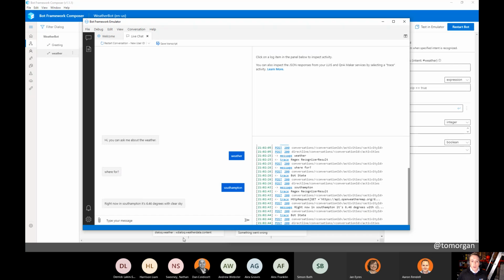I forgot to mention my geographical credentials for being here. I was born in Arundel and grew up in Chichester. So here we go. Right now in Southampton, it is apparently 6 degrees with clear sky. No idea if that's true or not, because I don't live there anymore. But it seems about right, because I do live in Norwich and it's about that as well.